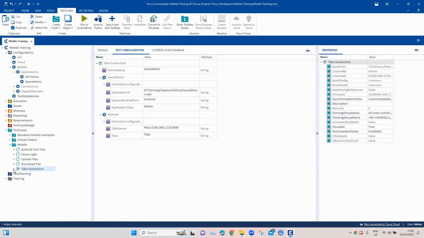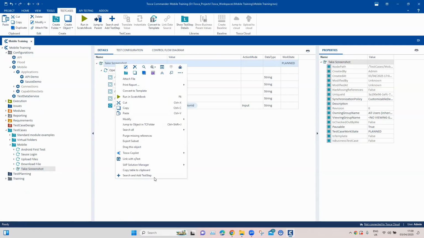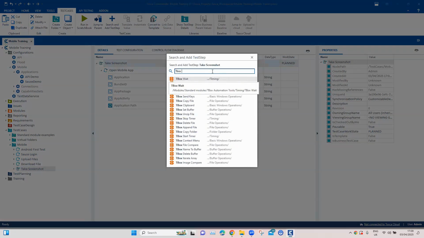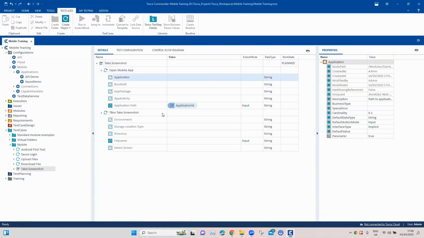And then we'll come back to the test case. So we have got the open mobile app step, which will open the application. And then what we'll do is we'll add another module here, which is called the TBox Take Screenshot. And we will select this.